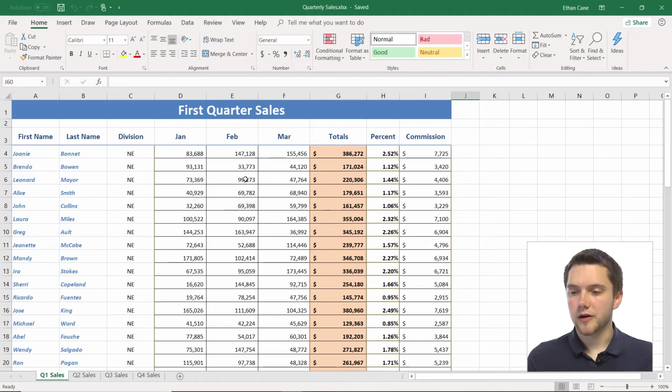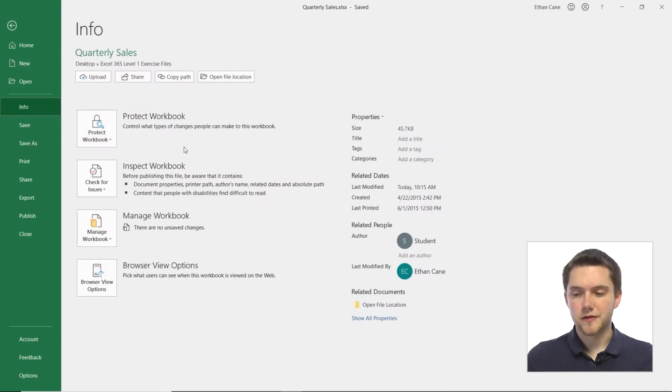So right now we're in our quarterly sales document. As you can see, we have some data here, but I want to bring your attention up to the top. Just below our green title bar, we have our ribbon. So first up in the ribbon, we have File, which is a very typical feature that most people are familiar with. This is where you can go home, for example, into the Excel user interface.